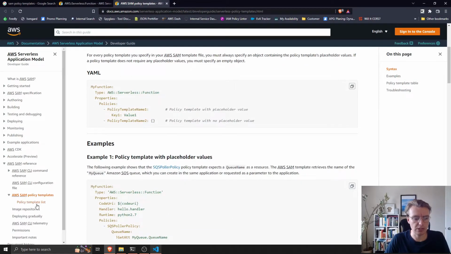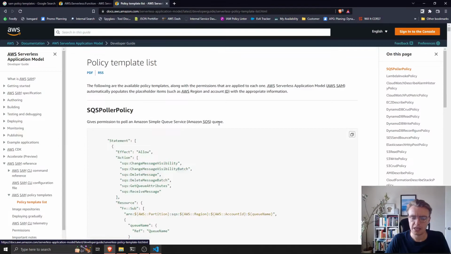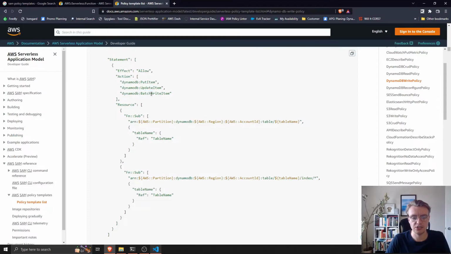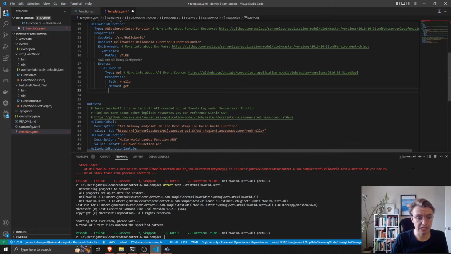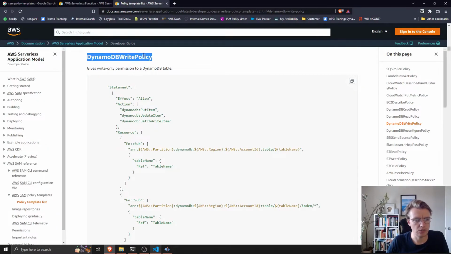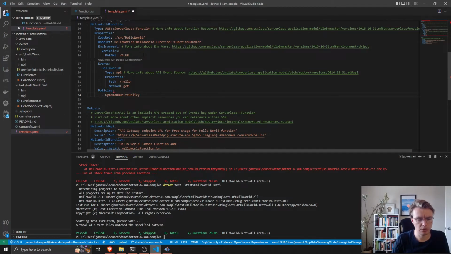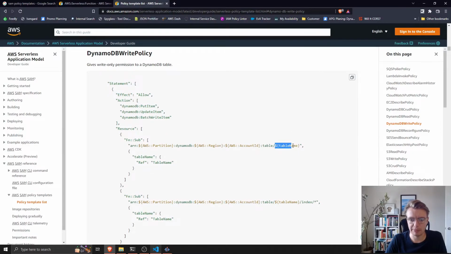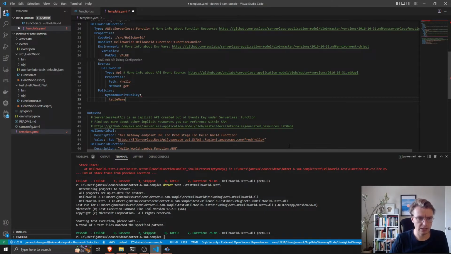So if I go to my policy template list here, for example, and let's say I want to write to a DynamoDB table. When I want to add these IAM permissions to my Lambda function, instead of needing to remember all of these different actions that I need to configure, I can simply add a policies section to my Lambda function definition. I want a DynamoDB write policy. And when I define that policy, all I need to provide is a parameter called table name. So I can say table name, and let's say my DynamoDB table is called my DynamoDB table.